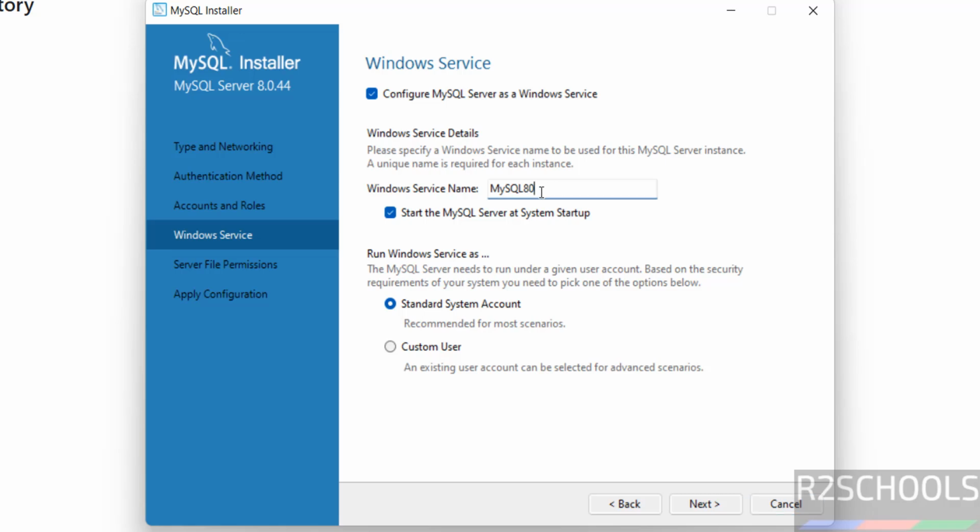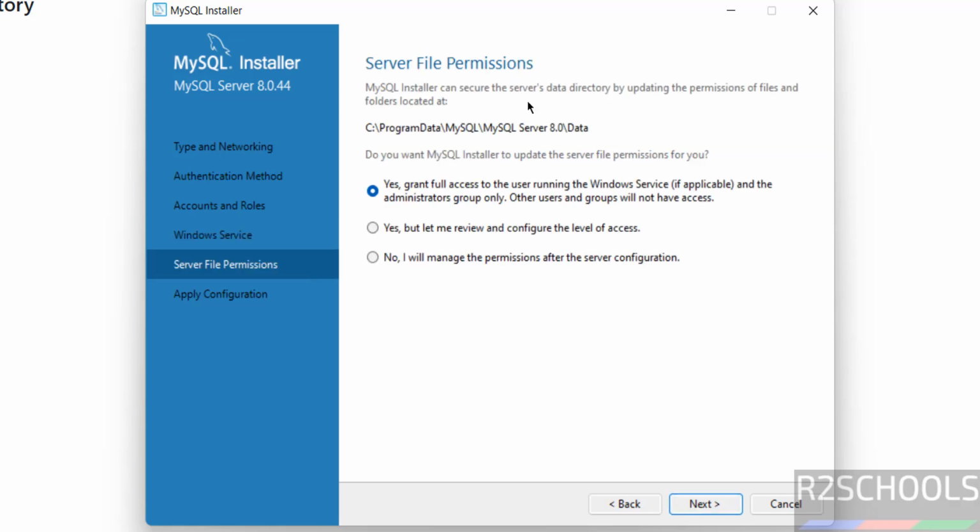If you want some other name like 8.44, you can give whatever you want. Okay. Then run Windows service as standard system account or custom user, whatever you want. If you select custom user, you have to select the username and you have to set the password. I am going to use standard system account. Then click on next. Server file permissions.